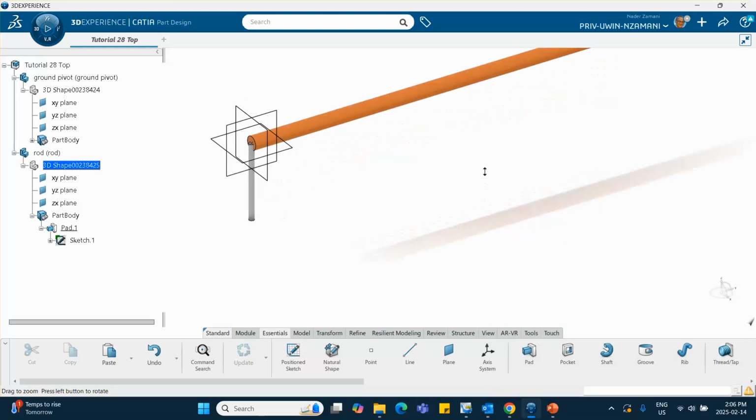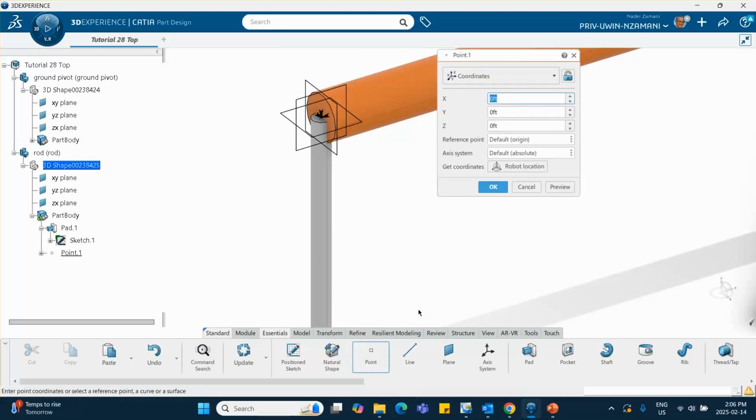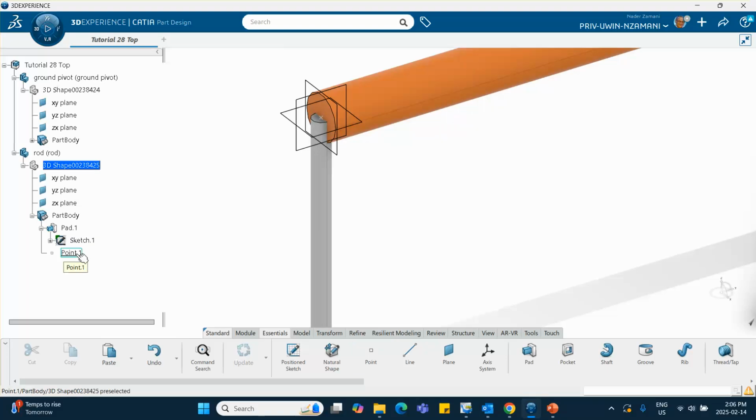Now, while we're at it, let's create a point, because later on we want to create a spherical joint here. Let's create a point while we are in this rod, again the center of a circle. And here's the circle. The point has been created. Okay, the 2 points are on top of each other, as you can see.